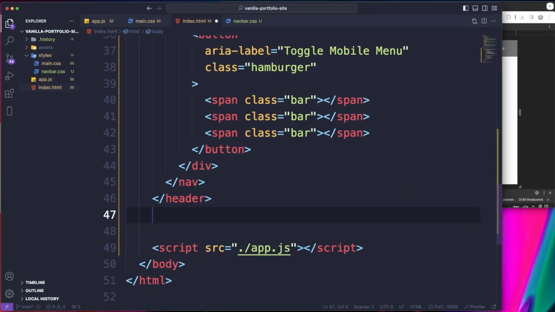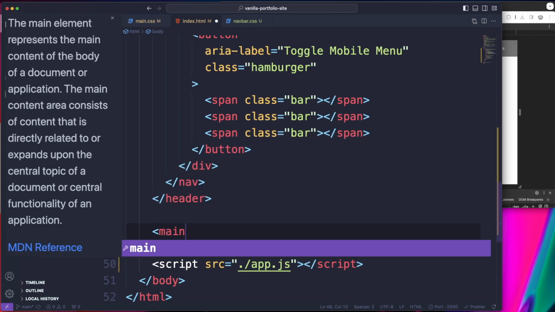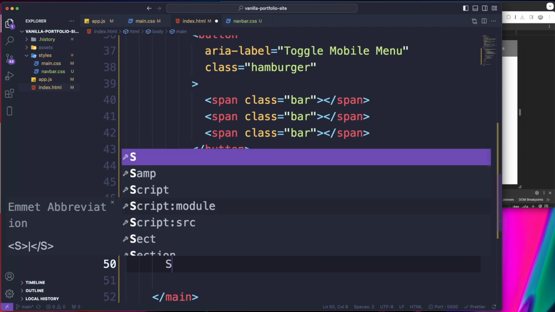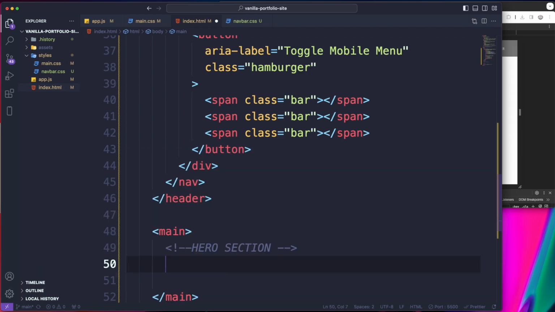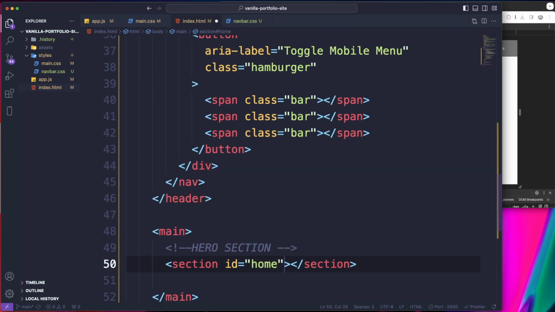All right, so we're underneath our nav bar. So underneath this header, we're gonna have a main, and in here, let me just write a comment right quick. This is going to be hero section. All right, and in here, let's go ahead and do a section. This section is going to have an ID of home and a class of hero.